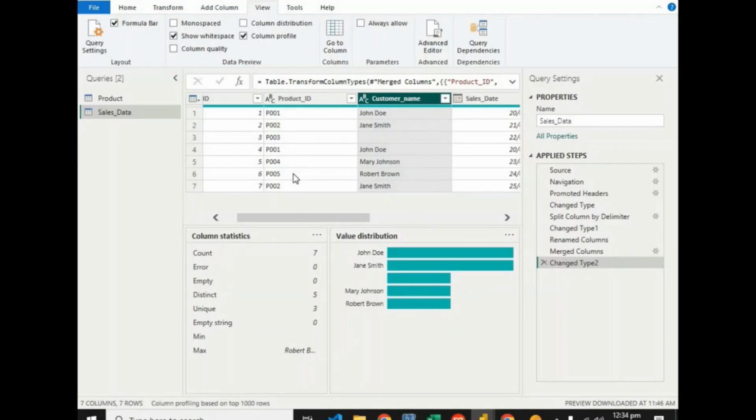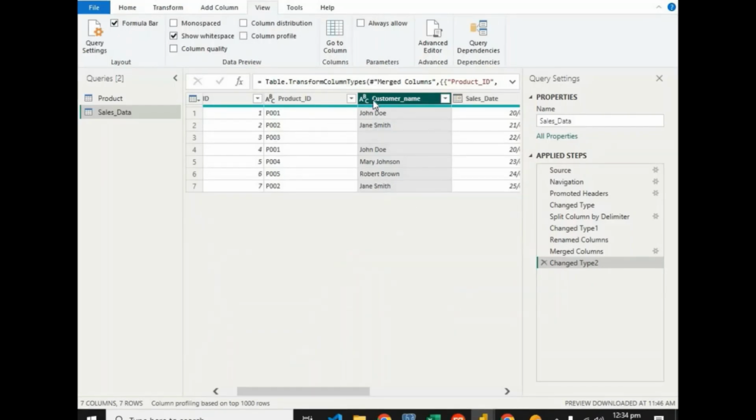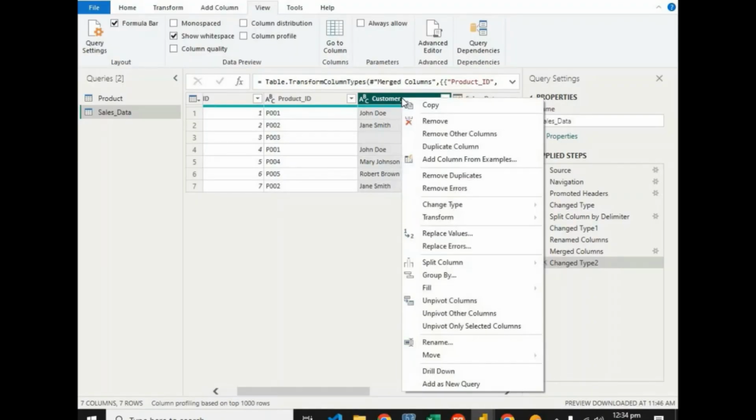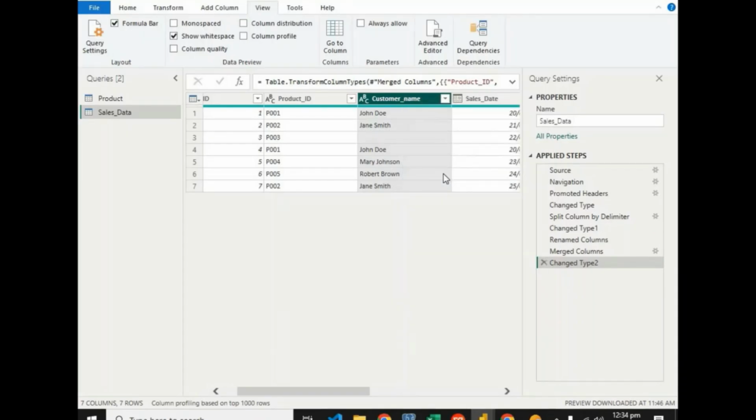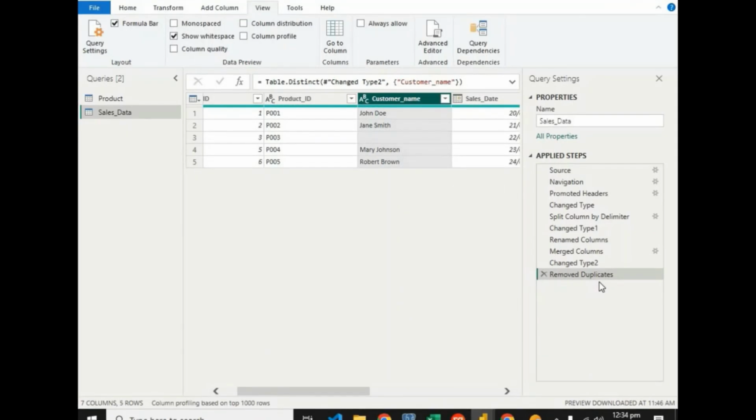All we need to do is go to the column that you found out has duplicate names. Right click and search for how you can remove duplicate. Once you click on it, it will remove duplicates. It has been able to remove all duplicates, so we don't have any duplicates anymore. You see that we have unique values. We have John Doe, John Smith, Mary Johnson, and Robert Brownson.